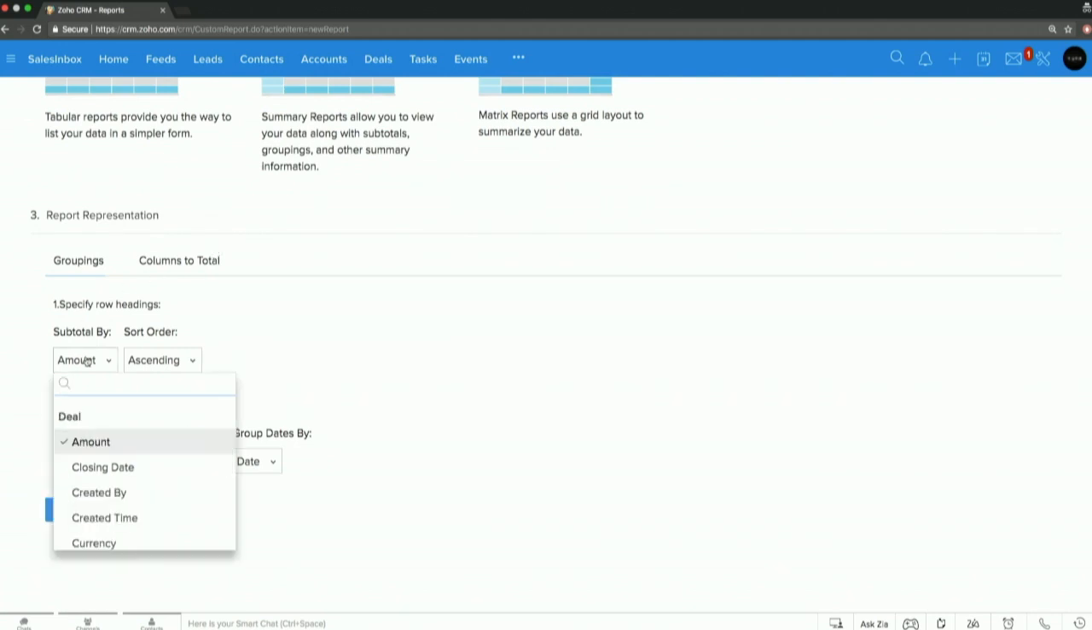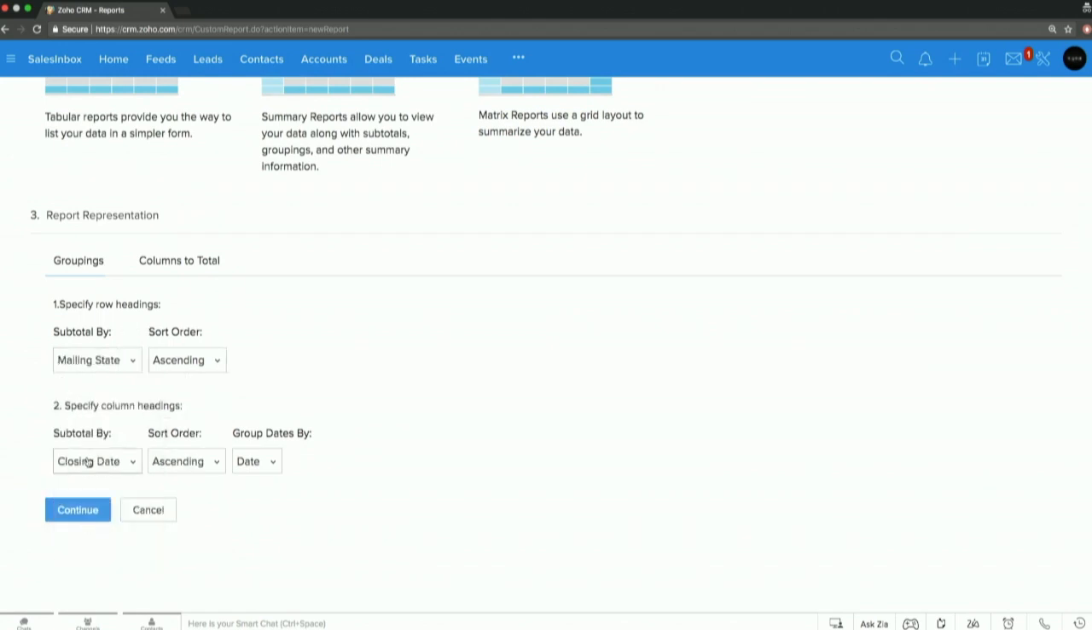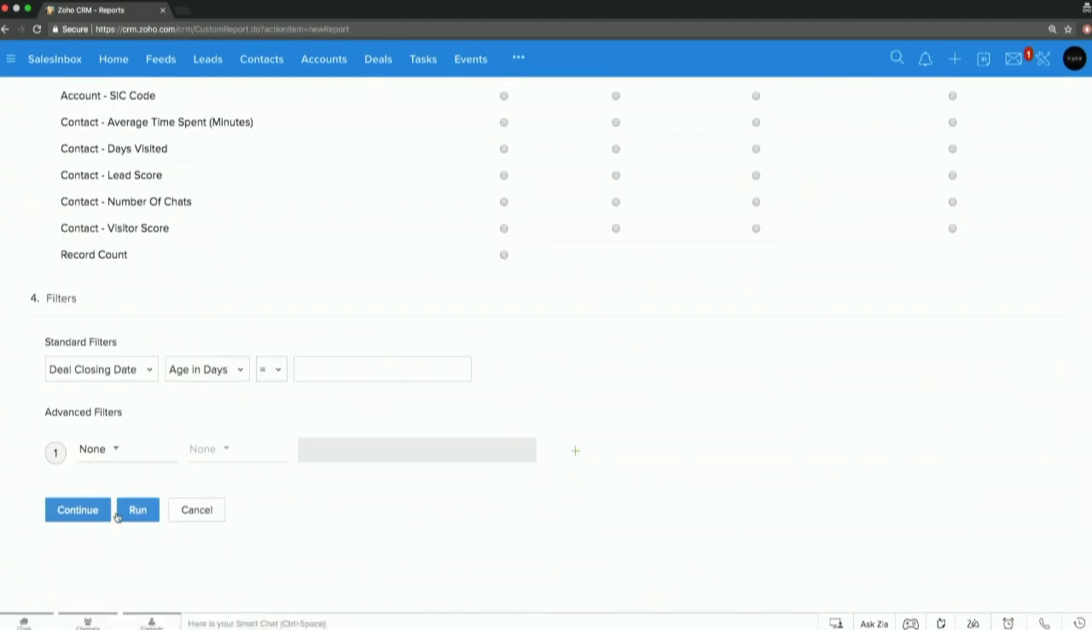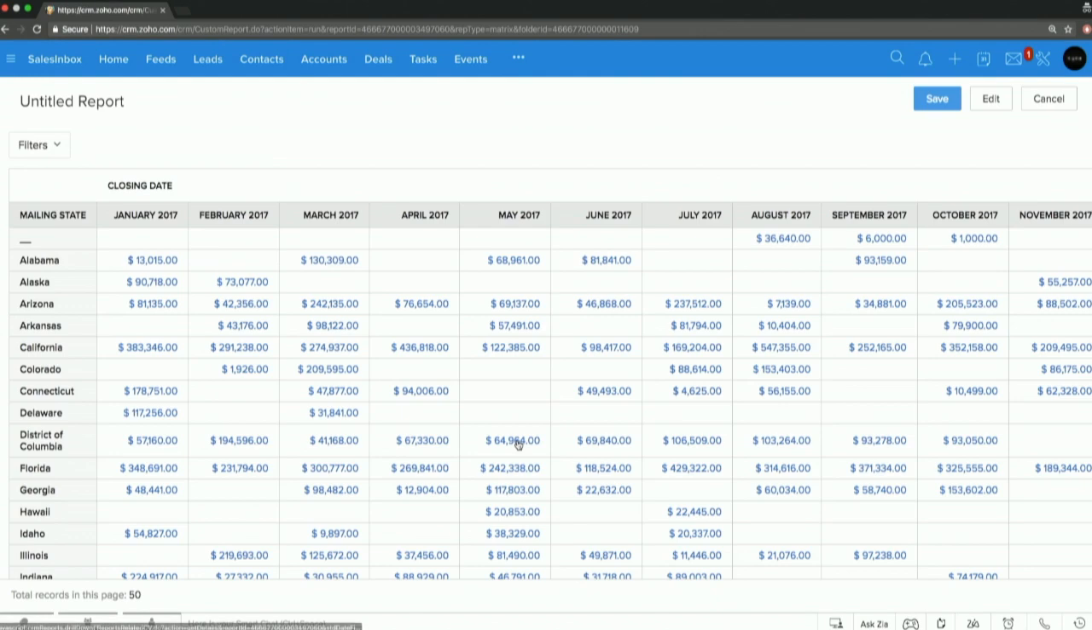So choose the first field, grabbing the mailing state. Choose the second field, closing date. All right. If you click here, if you leave it as date, it's going to show you every single day. That might be a little bit too much information. I like to see it preferably by month and year, or you can do it per year. So we'll do deal amount again. So very similar to the previous report. No other filters. We're just going to run this, right?